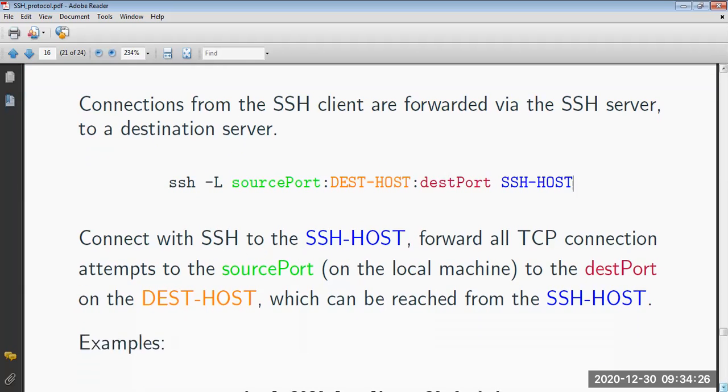So connect with SSH to the SSH host, comma, forward all TCP connections attempting to the source port on the local machine to the destination port on the destination host, which can be reached from the SSH host. Clear? ये इसी स्टेटमेंट की एक्सप्लेनेशन है कि पहले SSH to SSH host कनेक्शन हो रहा है, comma, forward all TCP connections attempting to source port on the local machine to the destination port on the destination host, which can be reached from the SSH host.